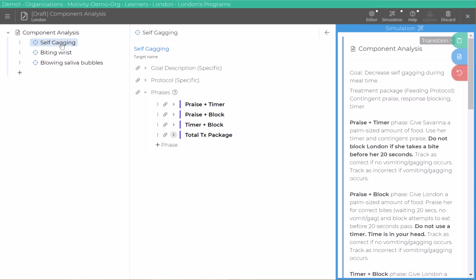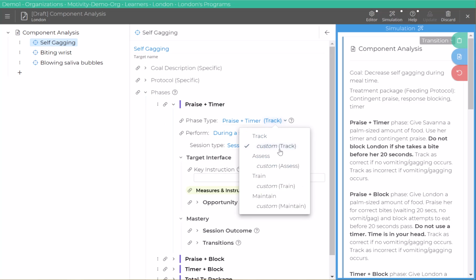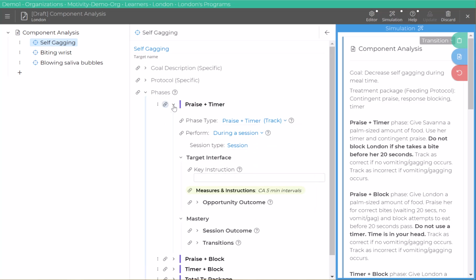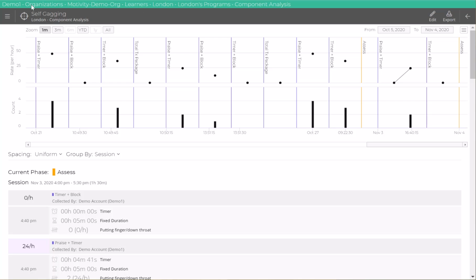Component analysis, we look at self-gagging, and then we can see the phases were created here, and there were custom track phases. And there were 4 of them created to create different conditions. And this one probably transitions manually because it's across each session. There are multiple transitions within a session. Okay, let's look at another example.